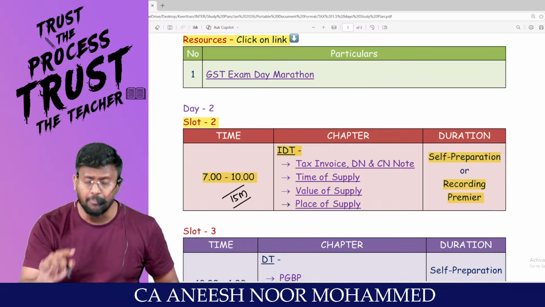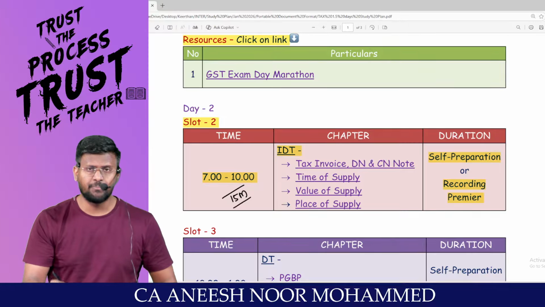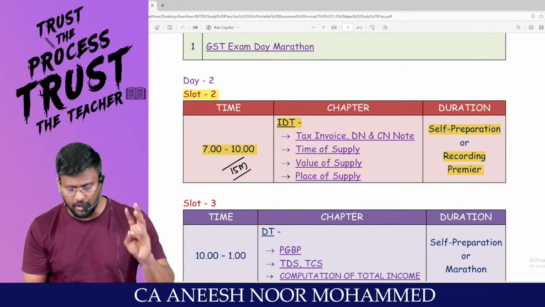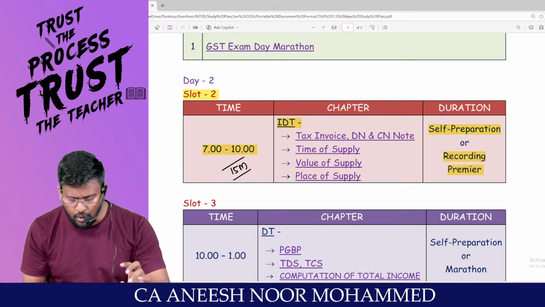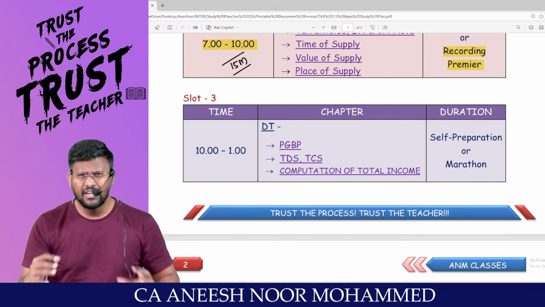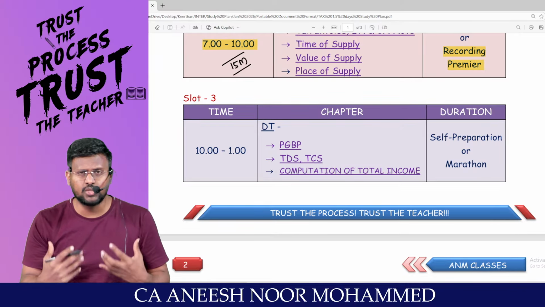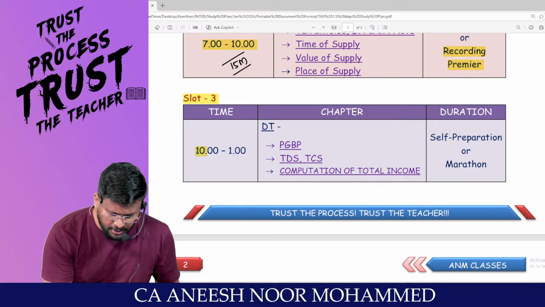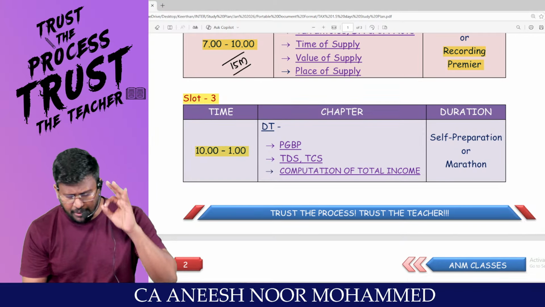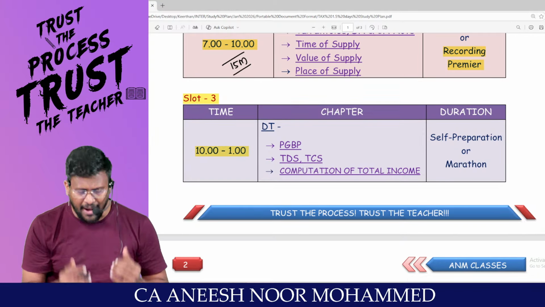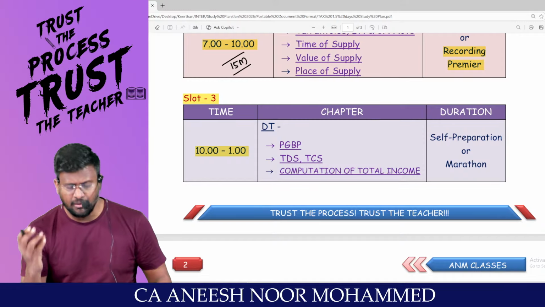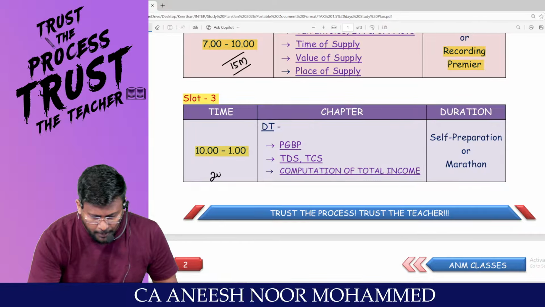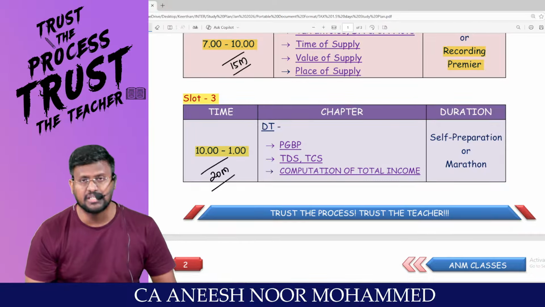If you are committed and sit along with me, you can complete tax invoice, debit note, credit note, time of supply, value of supply, and place of supply, just to give you a feel that we can learn together. Slot number 3, morning 10 to 1, the premium time. We have to go back to DT: PGBP, TDS, TCS, and computation of total income. Here you will have a 20 mark area for the examination.